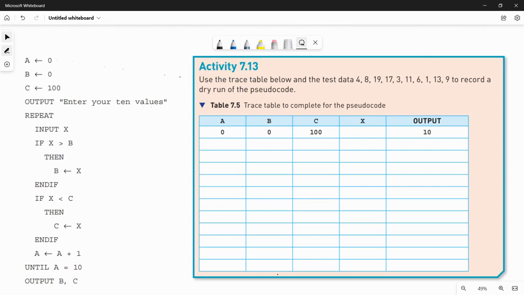Now let's suppose the user gives us 10 values, that is your test data, and we go inside the repeat until loop. This is your first iteration. Let's start recording it. For the first time, what will happen? Input x. X is going to store the first value of your test data, which is 4. If you see here, the first value is 4. 4 will be stored in the variable x as an input.